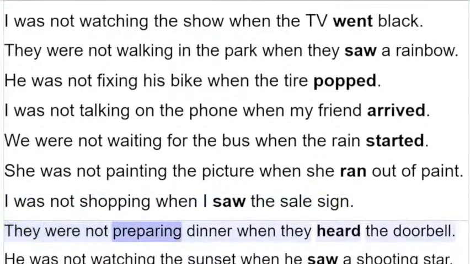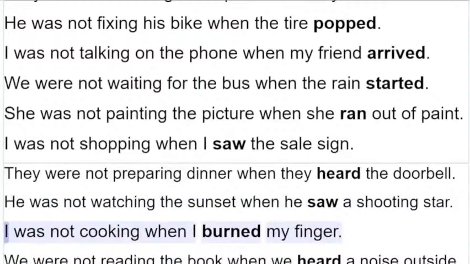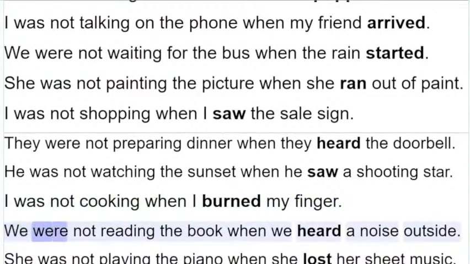They were not preparing dinner when they heard the doorbell. He was not watching the sunset when he saw a shooting star. I was not cooking when I burned my finger. We were not reading the book when we heard a noise outside.